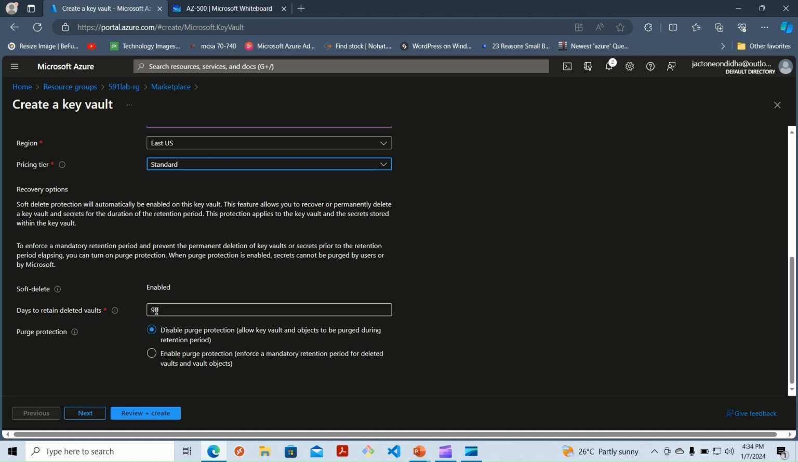That is for the soft delete. In case something happens with the Key Vault, it will be retained for 90 days. So purge protection means the components within your Azure Key Vault. For example, if I say disable purge protection, meaning if the components inside that particular Key Vault are deleted, if I've made it disabled, that means I can't retrieve those particular components whenever the retention period is completed.